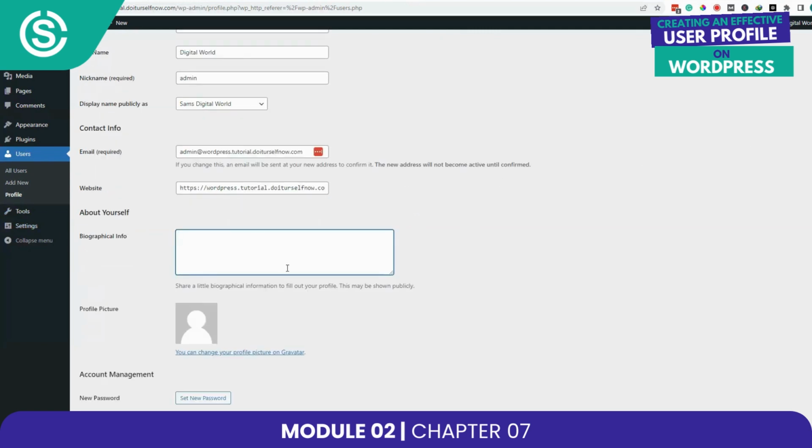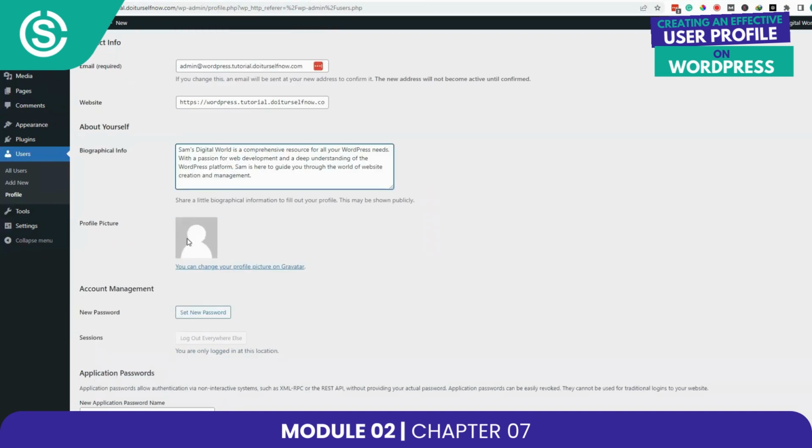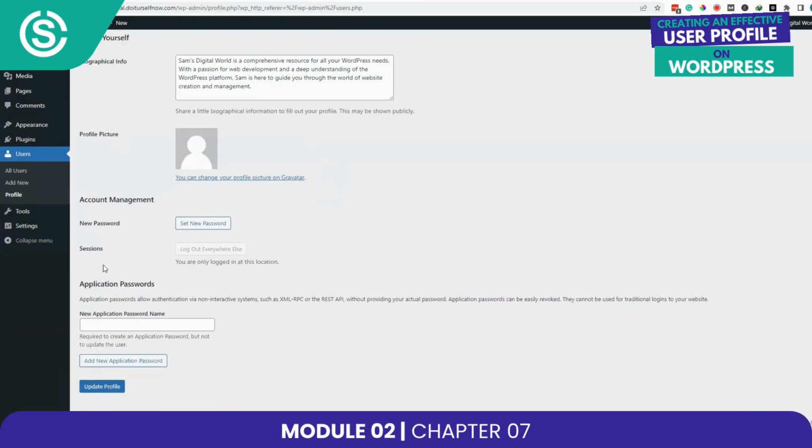Next, we have the About Yourself section. Here you can add a short biography to personalize your profile. So I have already written some biographical information. So let's paste it here. And then let's move on to the profile picture. If you want to change your profile picture, you can do so on Gravatar, a global avatar service. I'm going to teach you how you can change or create your Gravatar in our next video. Right now, let's move on to the account management option.